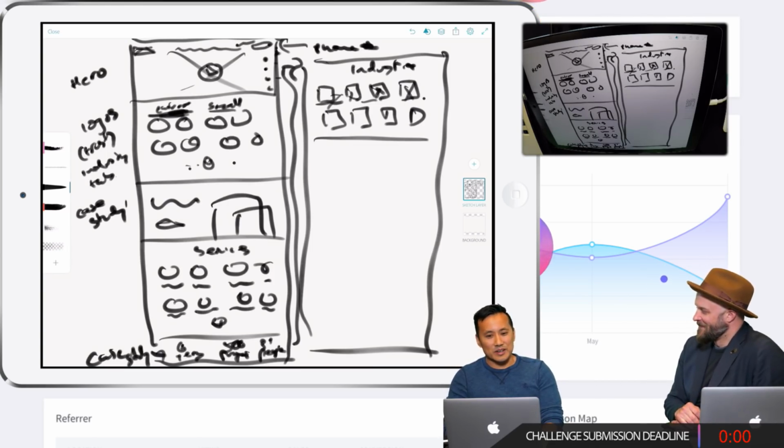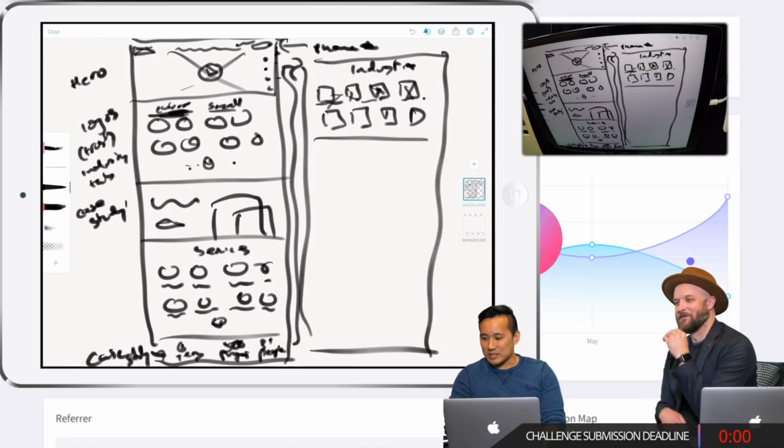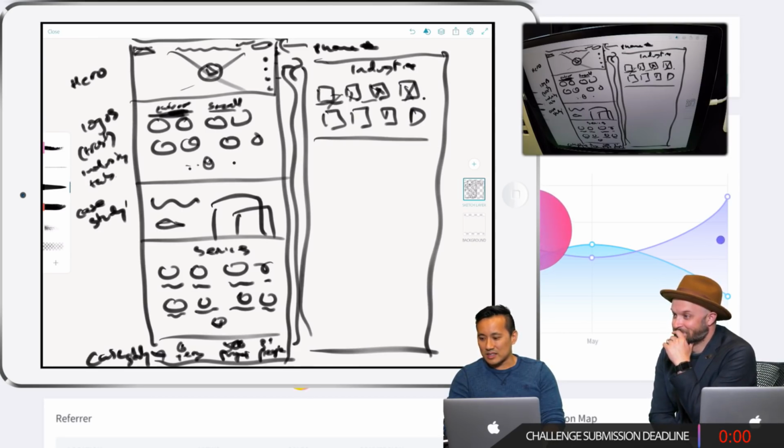That is very hard. Thinking about icons for certain things can be very hard. Yeah, I'll have to pull up some of those. They're quite funny.